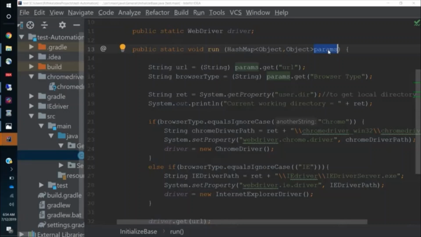And these two variables which we need in order to start a browser are the URL, the application URL that you want to test, and the type of the browser that you want to open on. So these are the two variables that I need, and I'm asking the user those two variables in the form of a hash map. The user in this case is nobody but the tester. So the tester needs to provide me the URL and the browser type.